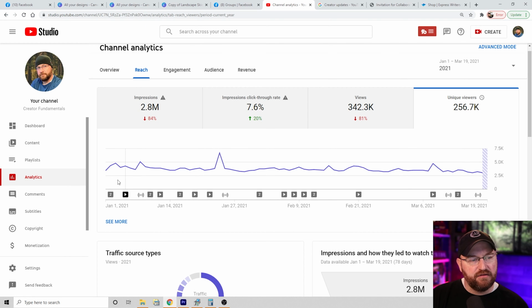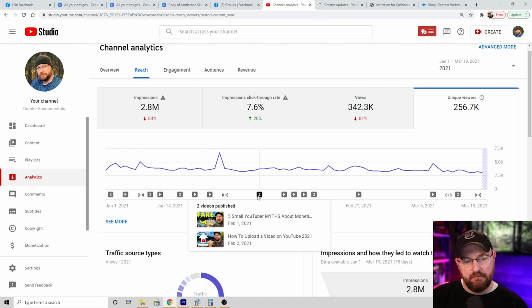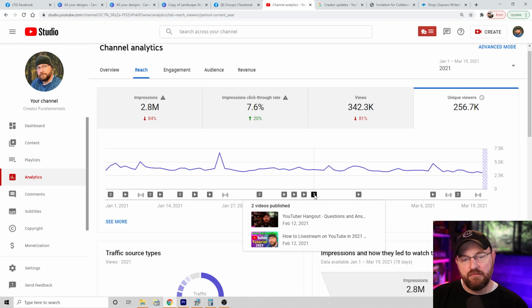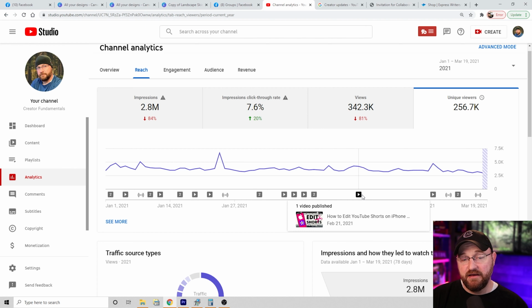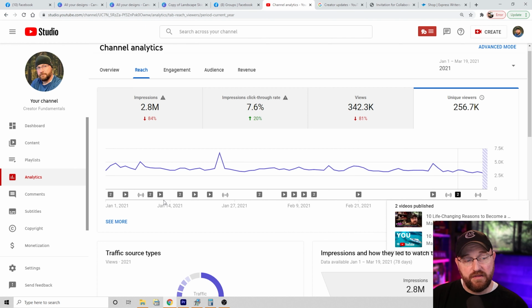On all of these tabs, you're going to see that it shows you the video counts. These little squares are standard videos. These little kind of wave symbols are live streams. And then when there's multiple videos in a short period of time, it will show you that number, and then you can hover over them and see all the individual videos and when they were released.